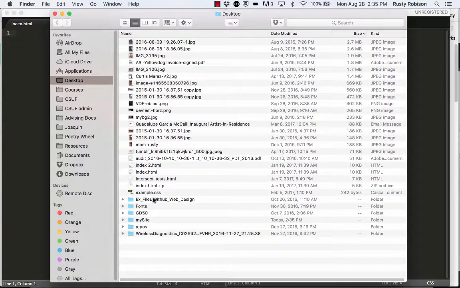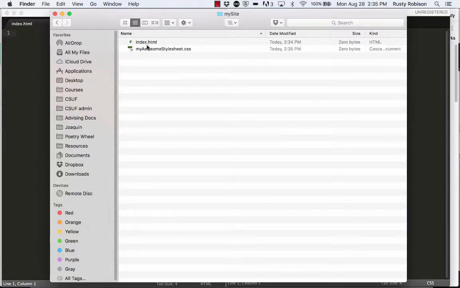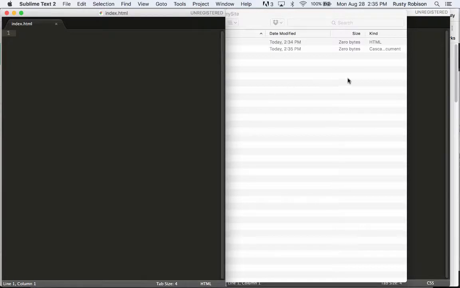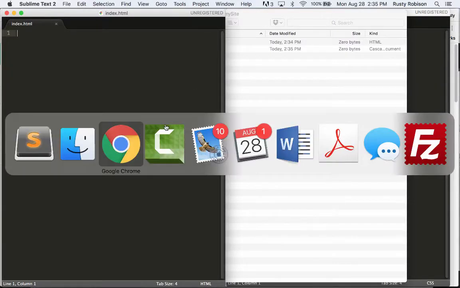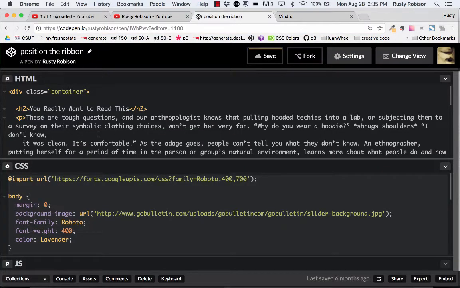Okay, let's go look at that folder just to prove a point here. Desktop, my site. Okay, open it. There are two files: index and my awesome style sheet. Great. Okay, let's put some HTML in here. I just happen to have some right here. I'm just going to copy and paste it.